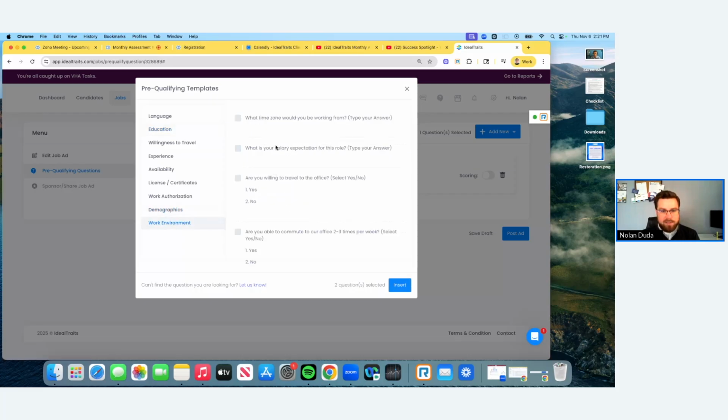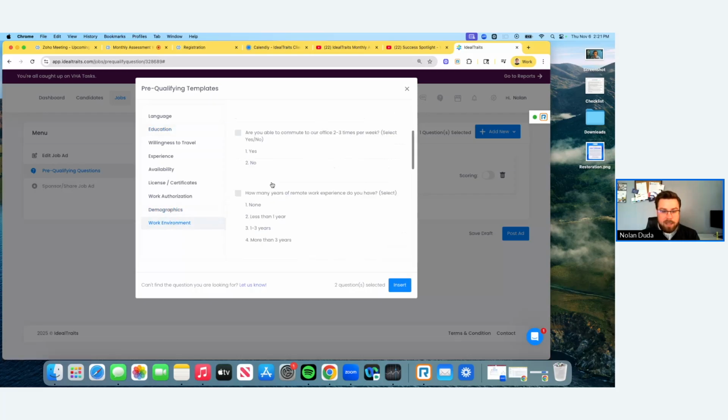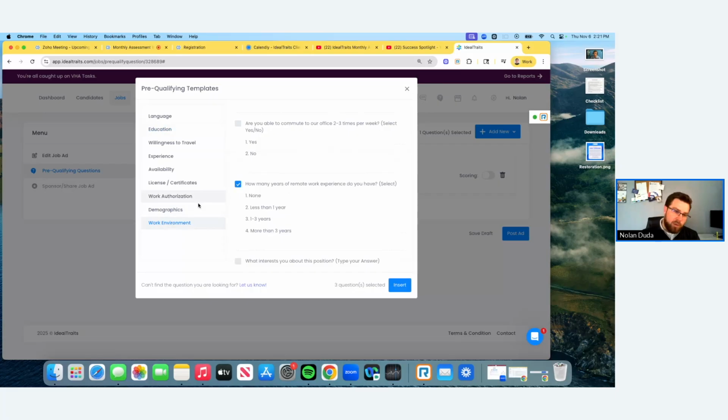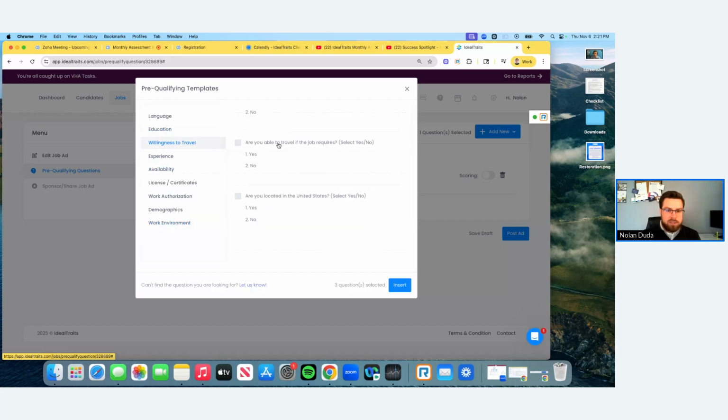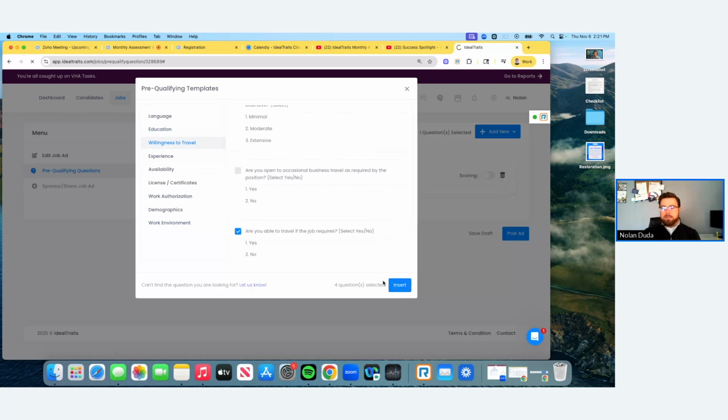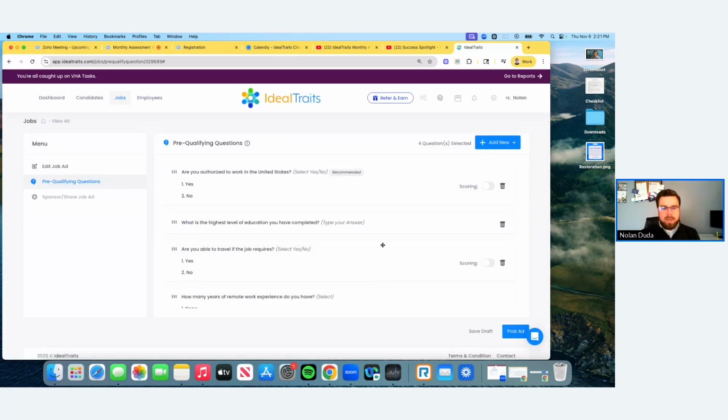Work environments: since we are a remote office, I do ask them how many years of experience of remote work they have. And then in terms of willingness to travel, we do go to a lot of trade shows and events and that stuff. I'm sure you've seen myself or some of our team at events before. So we do ask that question too.